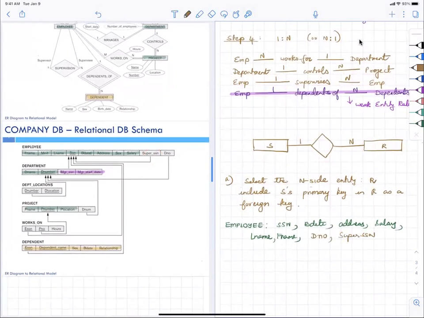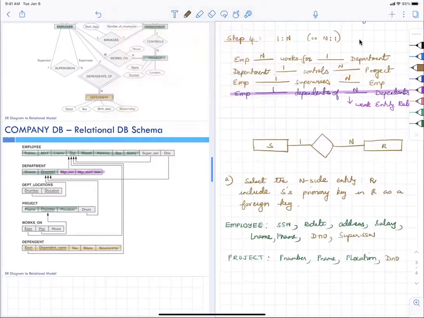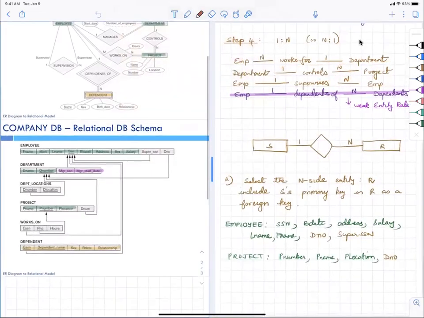Okay, and the next one is the project. Project is on the N side and we have department on that side, so we add D number there. That's how you get this one, and we get D number.